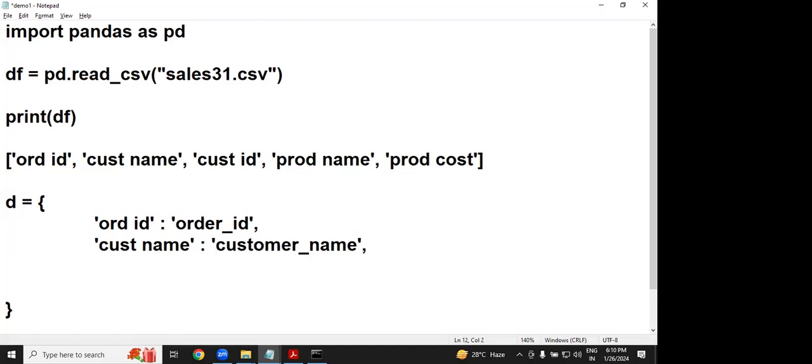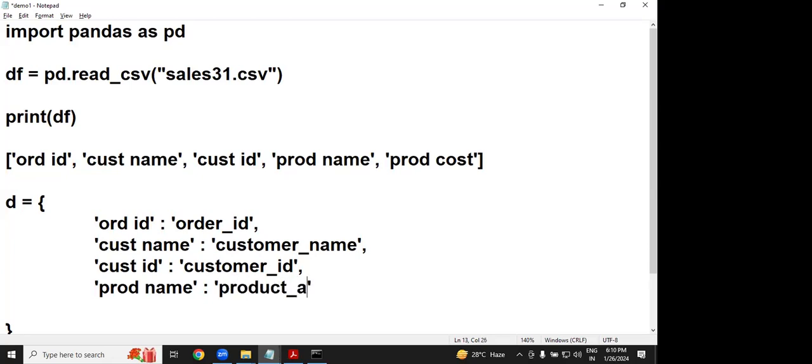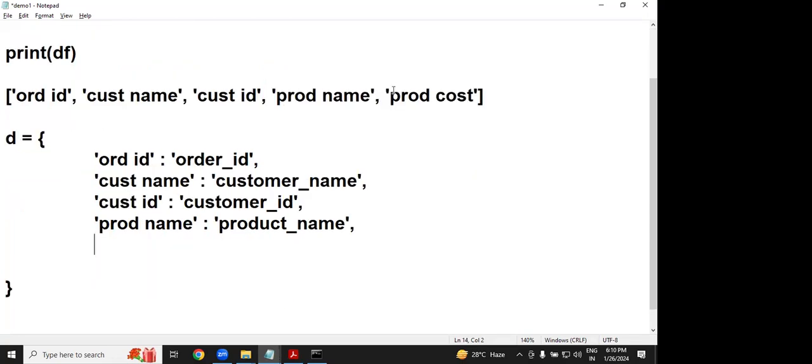Now let me write one more thing. What is the next one? Customer ID: cust ID, a colon and a single quote. Customer underscore ID. Good. Next one is prod name. Product name. Correct. Next one is product cost.